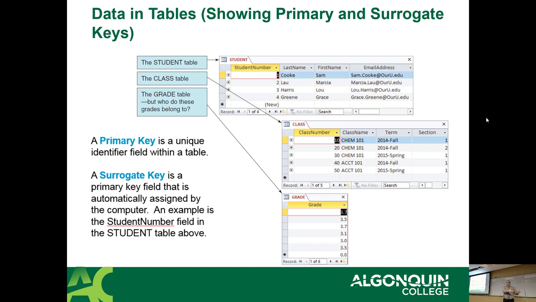A surrogate key is a key that is manufactured. It has no real world meaning. It is a value that is assigned by the database, not by the application, not by the person sitting at the keyboard, not by the import process. You say to the database server, I'm going to add a new student. The database server says, next student number is 5.